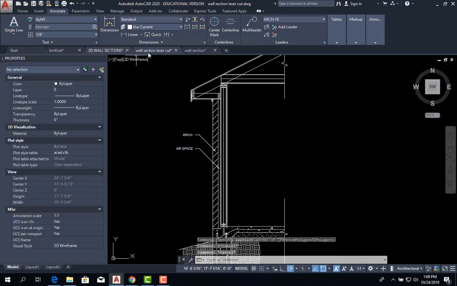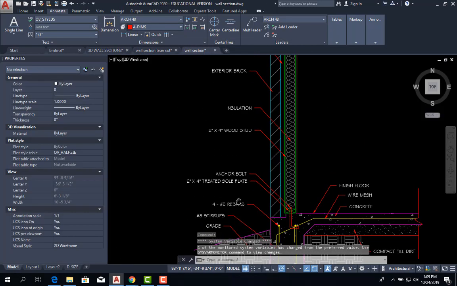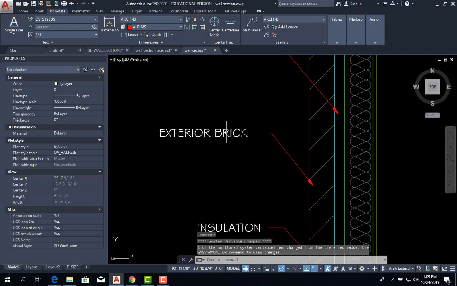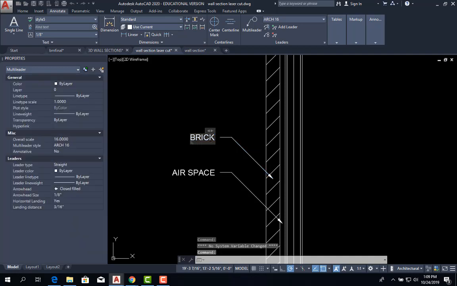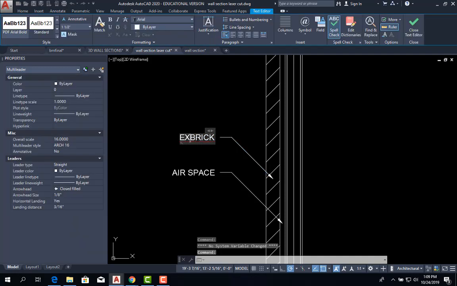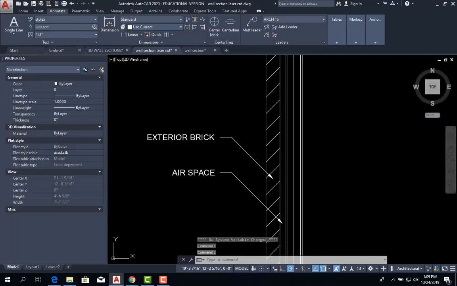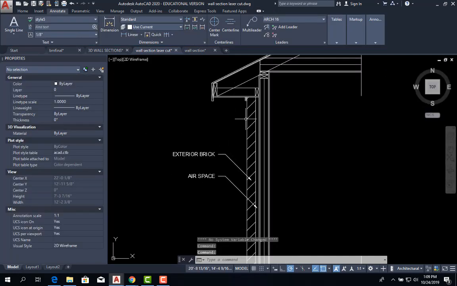Now notice, let's see the brick. The brick says exterior brick. Okay, so in your case, you're going to put exterior brick. Now, can you edit? Yes, you can. Just come back to it, double click it, and you can edit. Exterior brick. Close. There we go. Okay, so I'll go ahead and add the name to all the members.